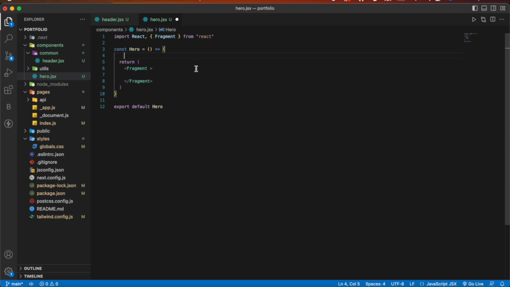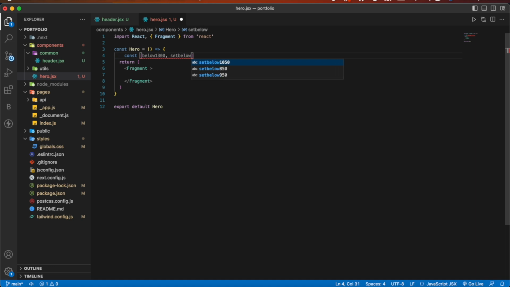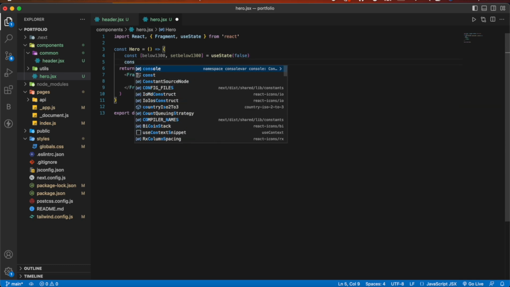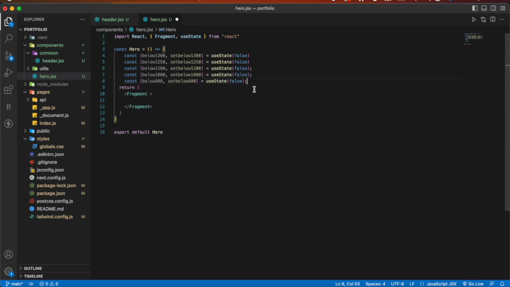And now before writing anything in the fragments, I'm going to write some states. So const below1300, setBelow1300, useState false. Similarly, const. You can copy all this code from my GitHub repository, so you don't have to write all these. Now I have written all the states.